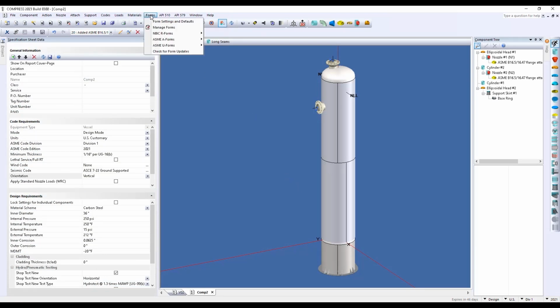So if I go to forms here, I can select between some repair forms from the NBIC as well as our A forms from Division 2 or our U forms from Division 1. And in this example, I'll just show you a quick U1A.